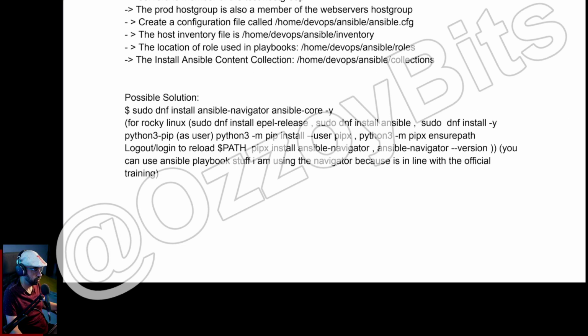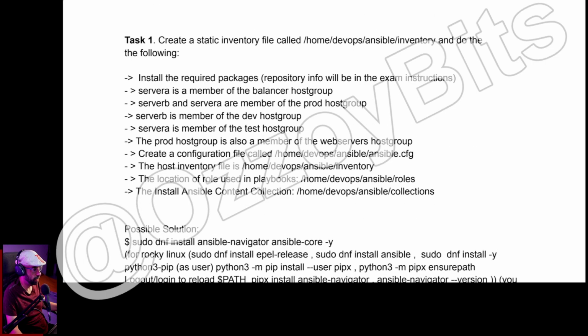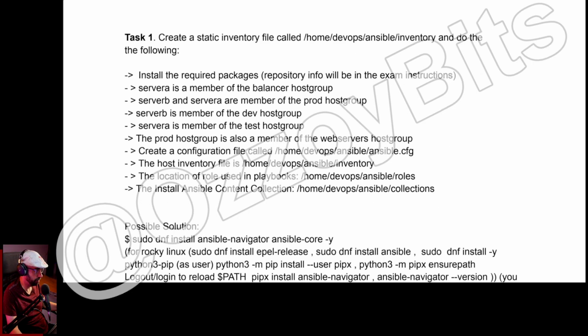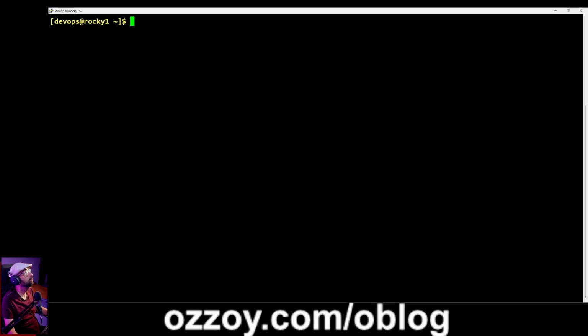If you are using a Rocky system, I'm going to verbalize both, but I'm going to show you the Rocky system because the Red Hat system is quite simpler. This is all about task one, where we verify and make sure that everything is installed. Here I'm going to show you how to do it in Rocky.